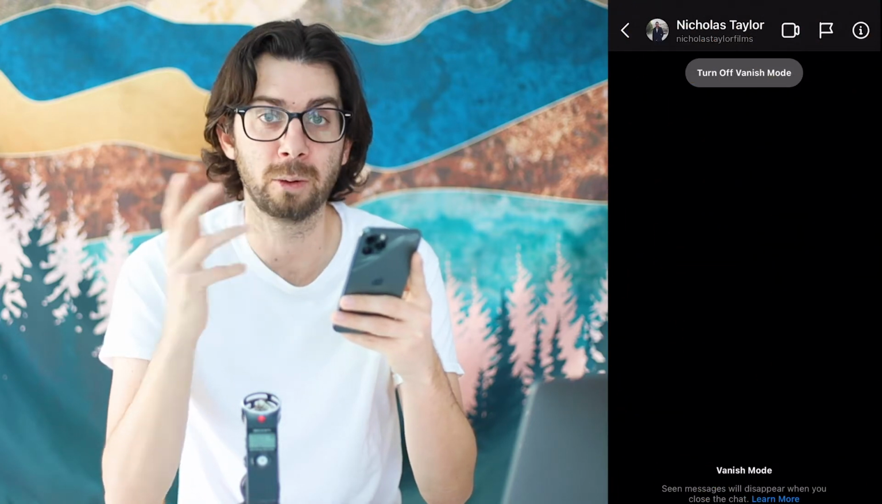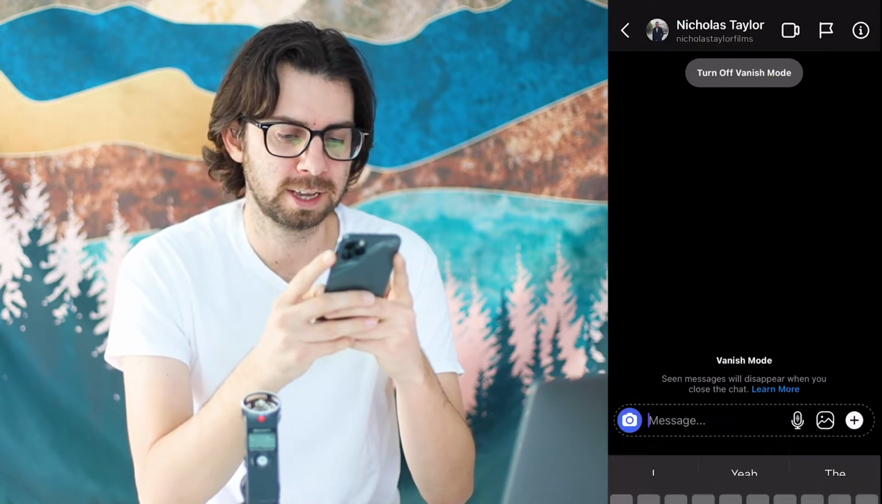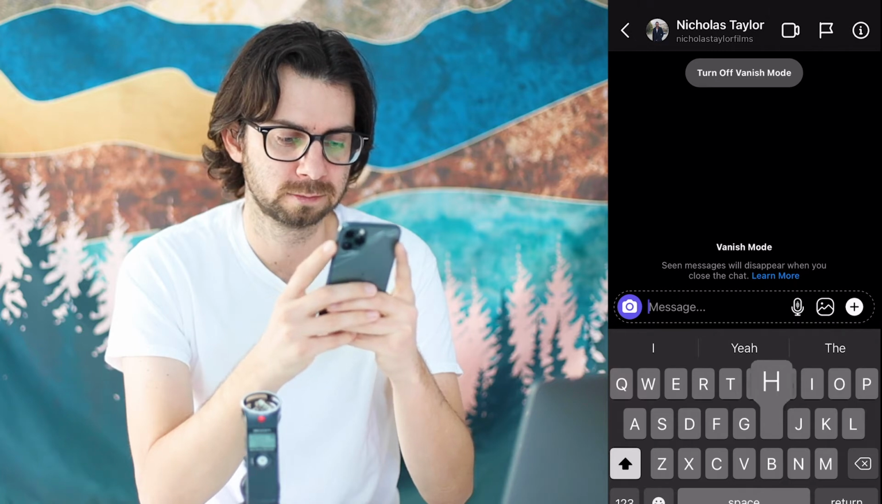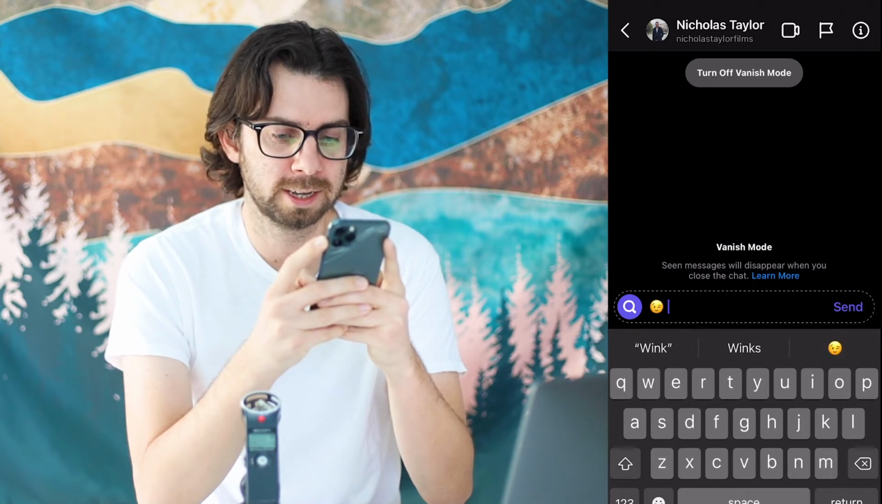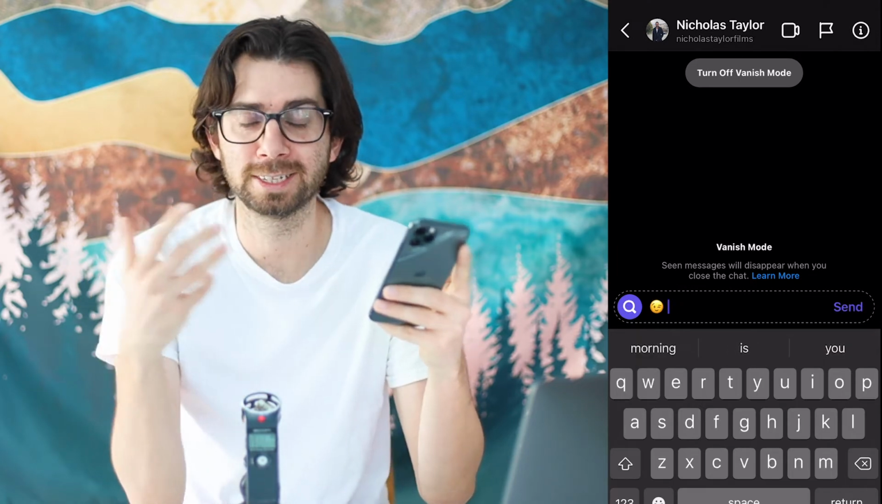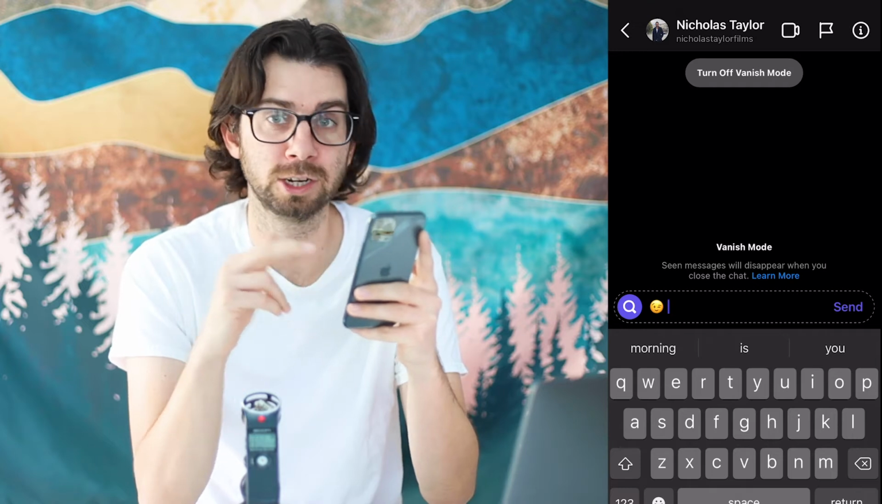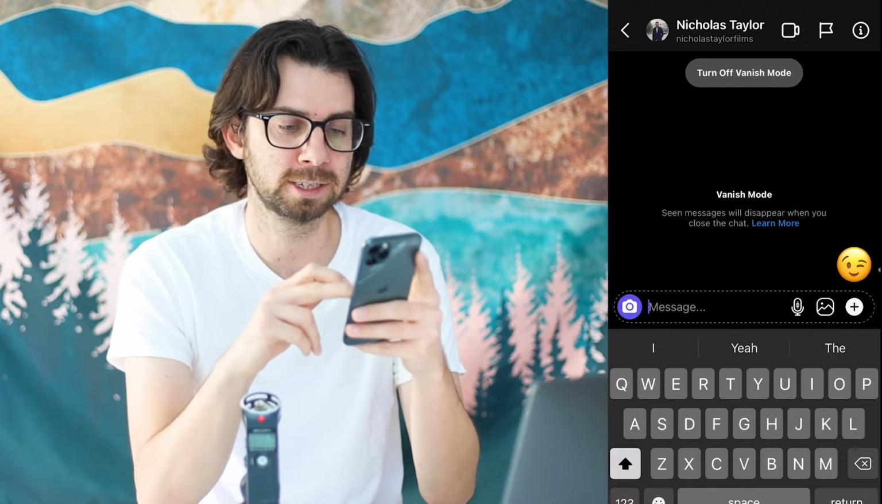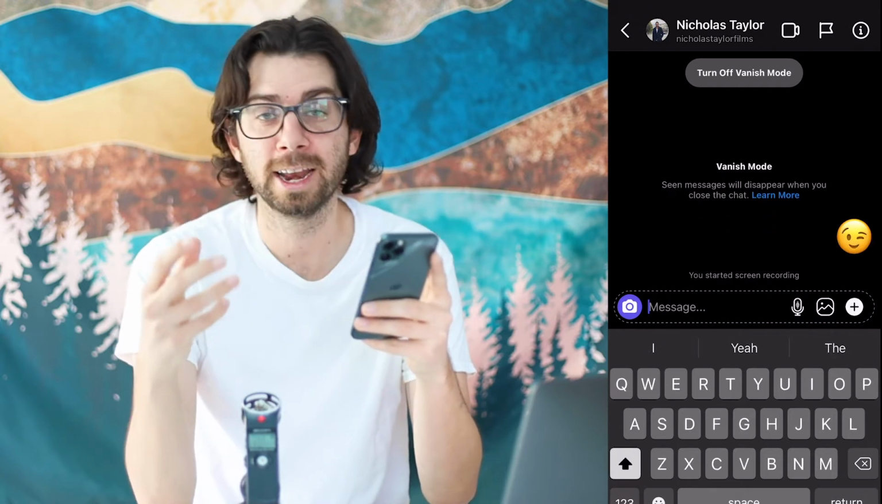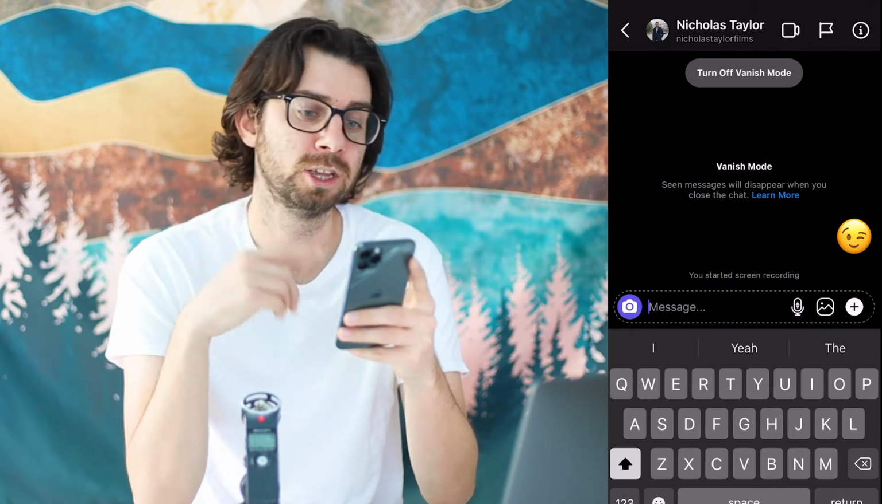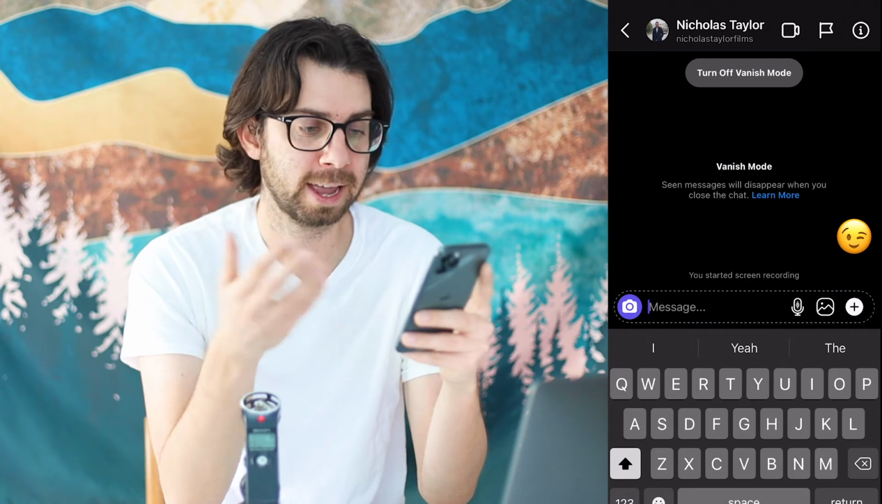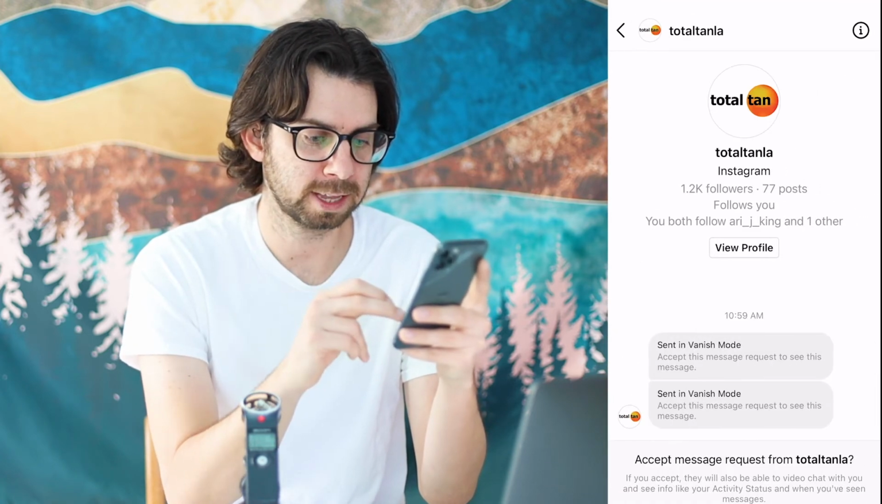Okay, sweet, now we're in Vanish Mode. So I'm gonna say, now I'm just gonna send a little winking emoji. Now this doesn't really need to disappear, but I'm just gonna do this for educational purposes. So I'm gonna click send, and then after this, once I see the message, it'll disappear. And after that, I'll go to my account, and then it'll pop up like this.